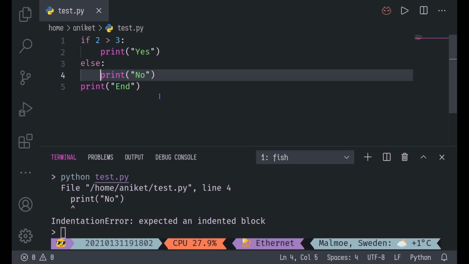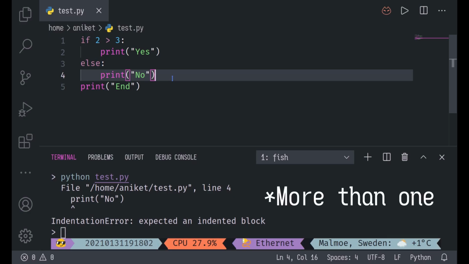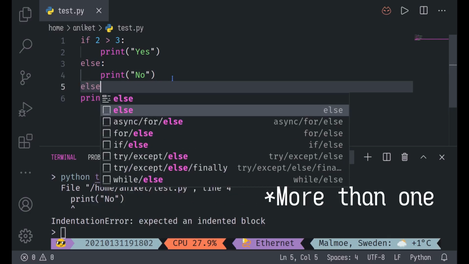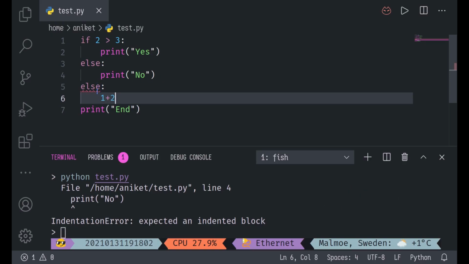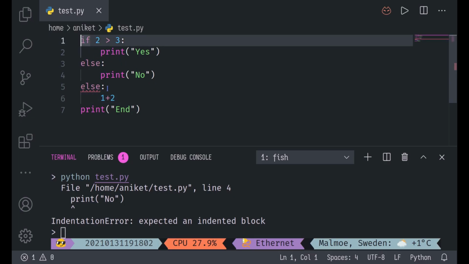Now another thing you have to remember is that every if can have either no else block or exactly one else block. If you put more than one else block, you will get an error. So for example, if I do this, it will also be an error, because for one if there can be only one else.